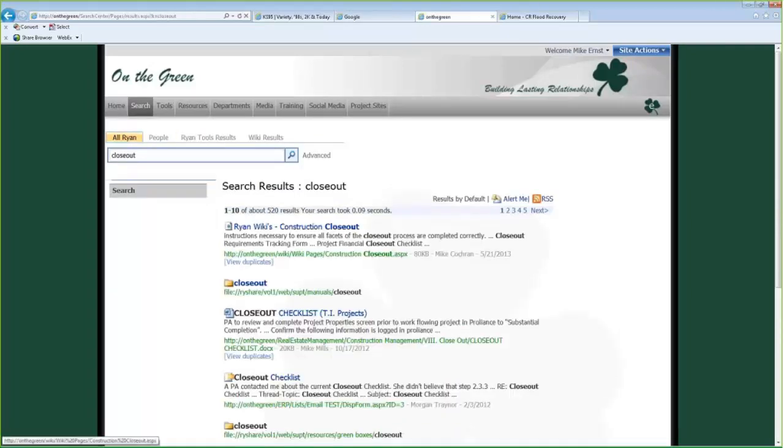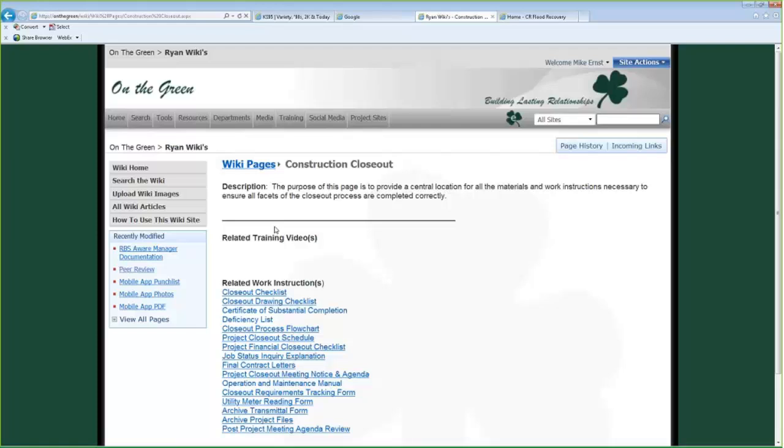You also find sometimes when you do a search, you may get to a specific page on a subject, such as this wiki page on construction closeout. The hyperlinks that are shown in here will take you back to those exact same documents that were in Ryan Tools. So again, multiple ways to get to a common piece of information.